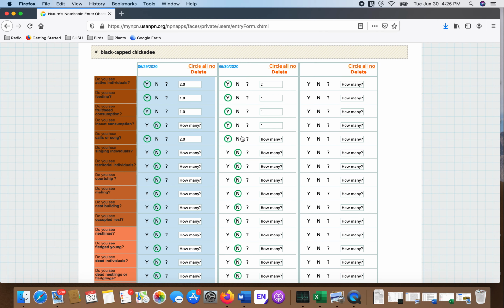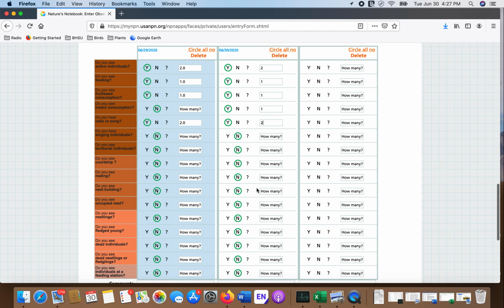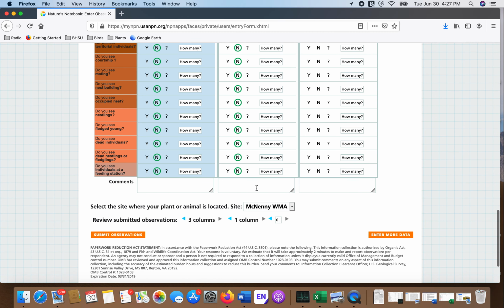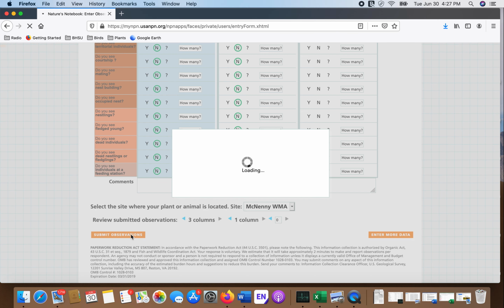Did I hear calls or song? Yes, I heard both of them making their little alarm noises. I didn't hear singing or territorial individuals or any of the other options here. So that was it. No other comments. So that was a pretty straightforward day of observation. So, submit observations.